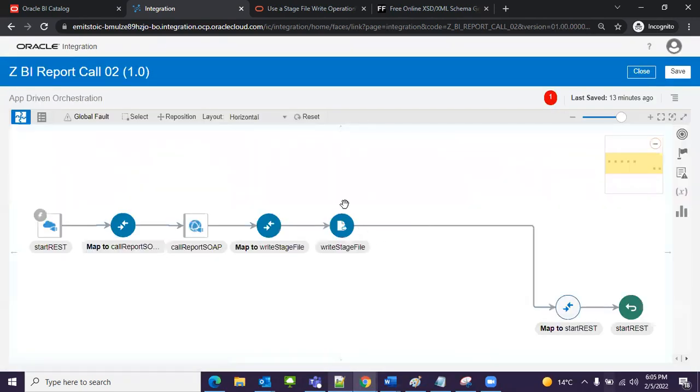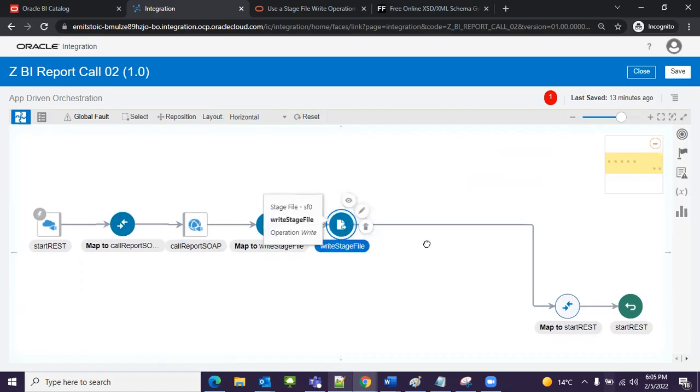Now, in this stage file, we receive the report output from the SOAP UI. Now we have to convert this report output from base 64 using this file, and we will need to insert it from any other staging values. So we need to create one staging file here.